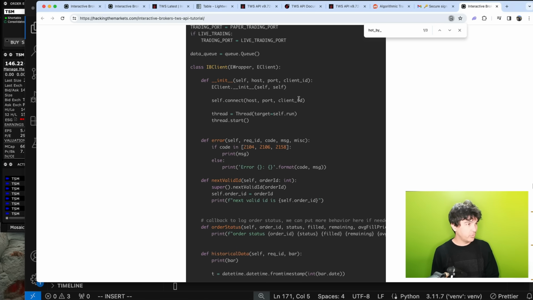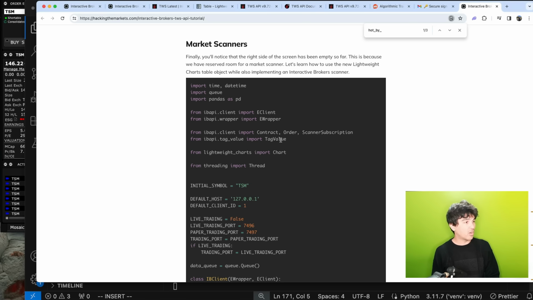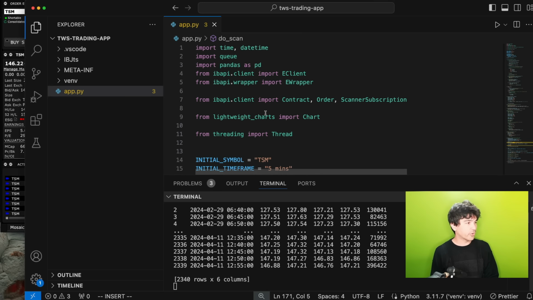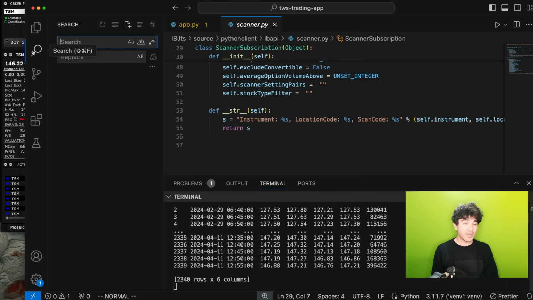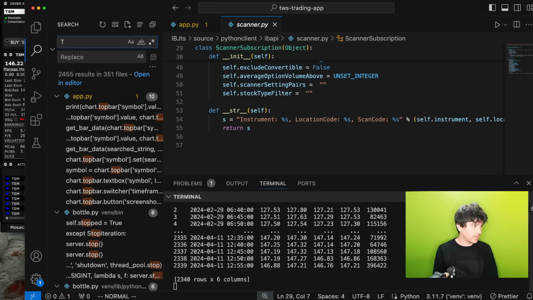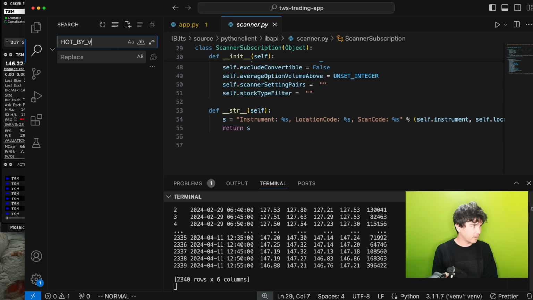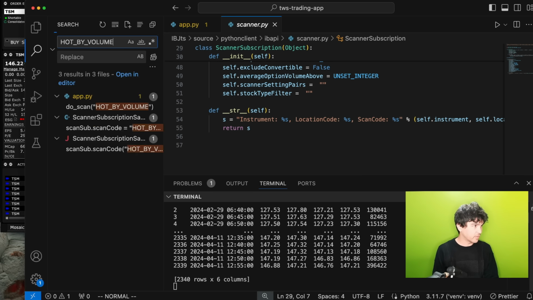All those tag values are explained in the Interactive Brokers API documentation. There's a big list of all of them. I won't go through all of them now, but if I go in the Interactive Brokers source code and type hot by volume here, so I'm going to search this directory, you can probably find a list of them.